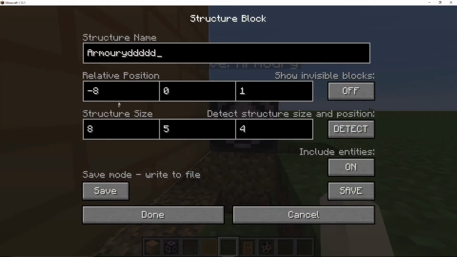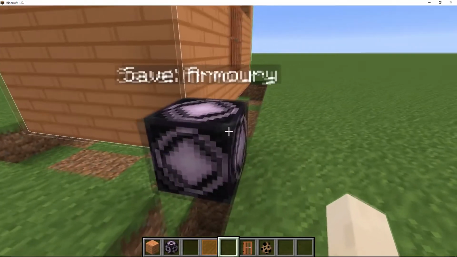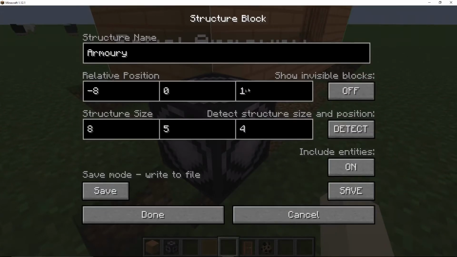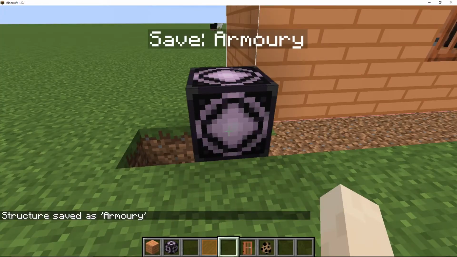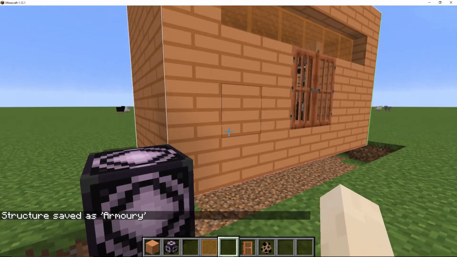So for me, I had -8 relative position and 8 structure size, 1 on the relative position and 4 structure size, and then 5 and 0. But obviously yours will be different, so just keep adjusting these until it's correct. And then click on the save icon, and it'll say structure saved as armory.